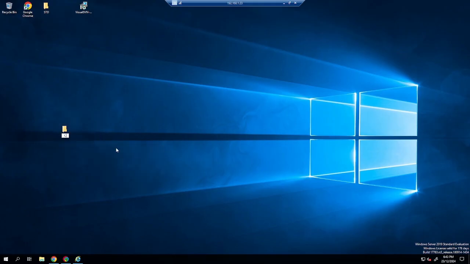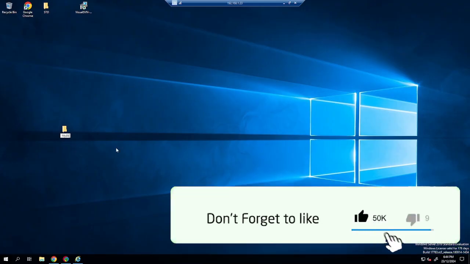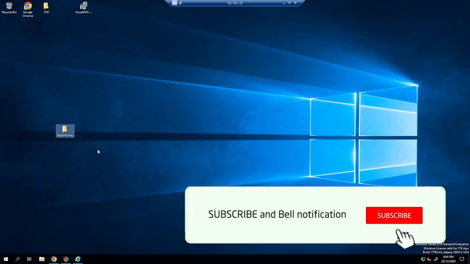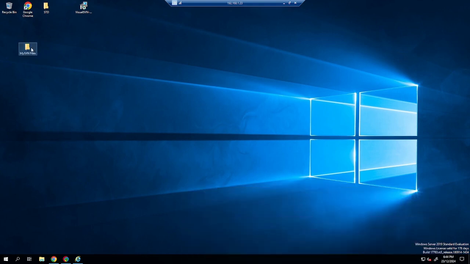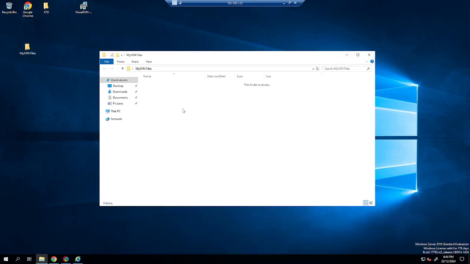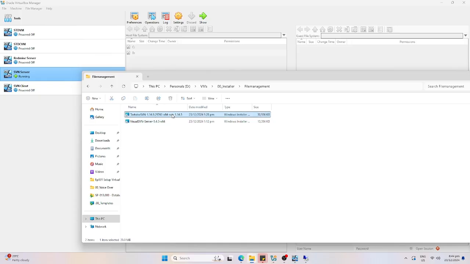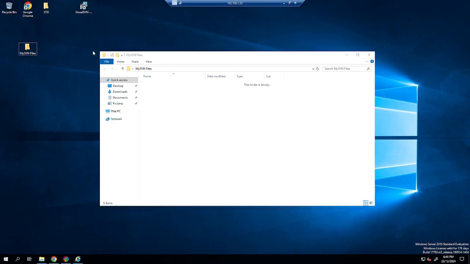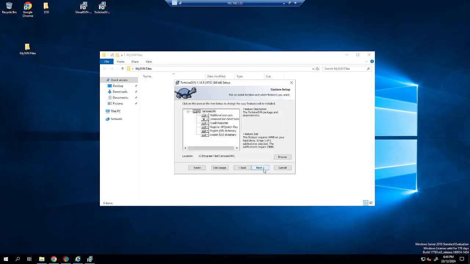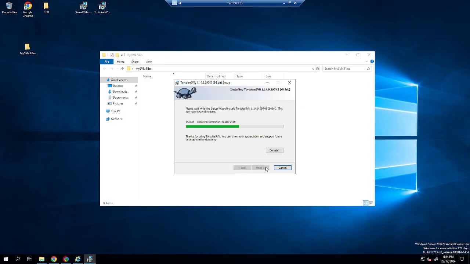Next, we will try to browse it using Tortoise SVN so we can pull and commit files located in our Explorer. I will create a folder named My SVN Files. For Tortoise SVN, you will need to download the installer. I will leave the link to download it in the description. The installation of Tortoise SVN is just straightforward, so just follow the video.